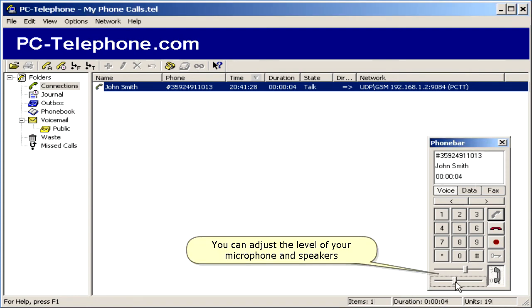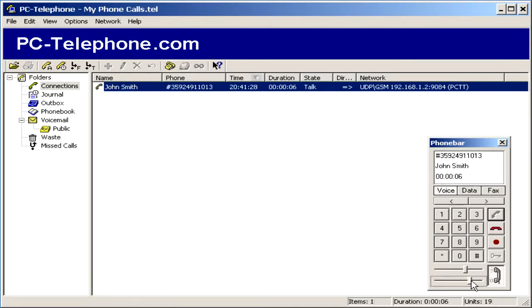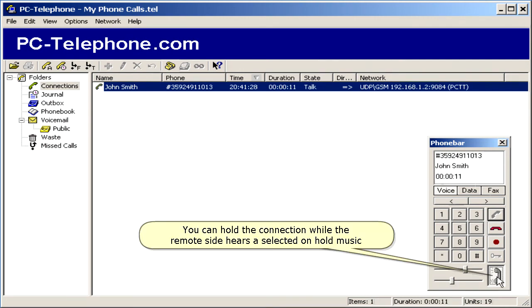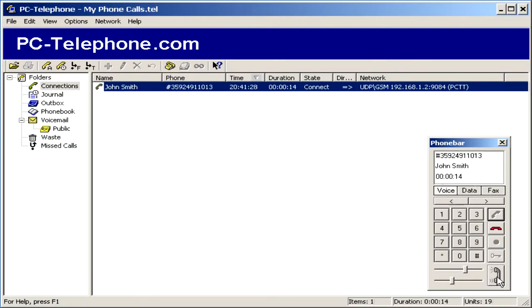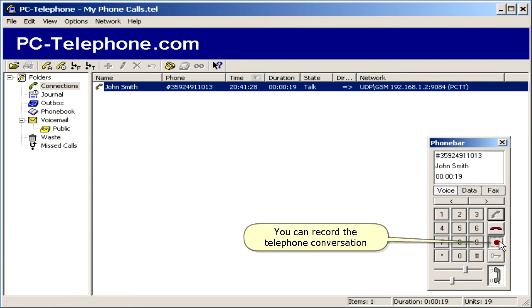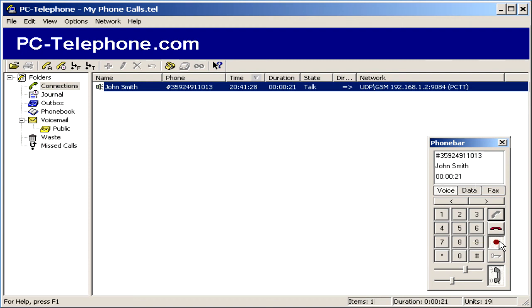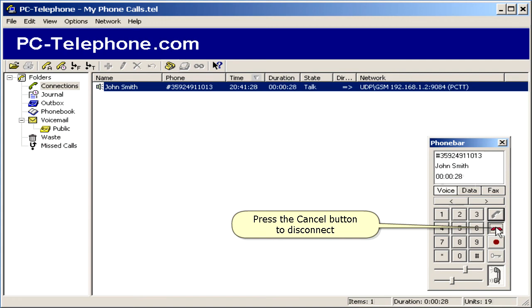During the call, you can adjust the level of your microphone and speakers. You can hold the connection while the remote side hears a selected on-hold music. You can record the telephone conversation. Press the cancel button to disconnect.